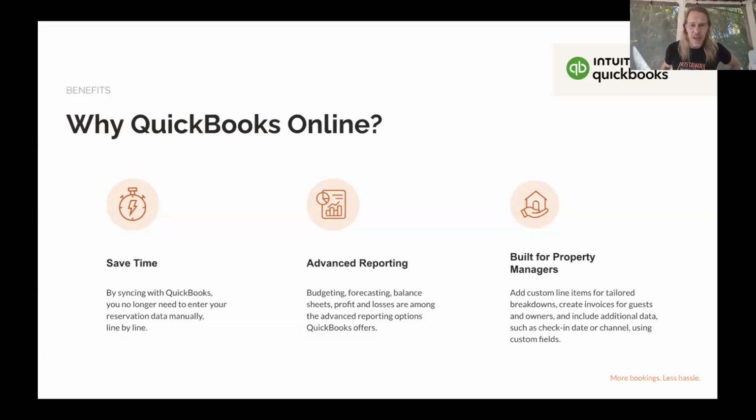Also, we have built this connection with property managers in mind. We have been researching for a couple of years how to build this connection. Maria's team has been leading that. And there are a lot of different ways that QuickBooks can help property managers. For example, you can use it to create invoices for guests and owners, and any additional data you have in Hostaway that is relevant from an accounting, staff, reporting, owner or guest point of view, you can include that as well. So it's a very flexible integration, and I'm proud to present our VP of Product, Maria. Why don't you take it from here?